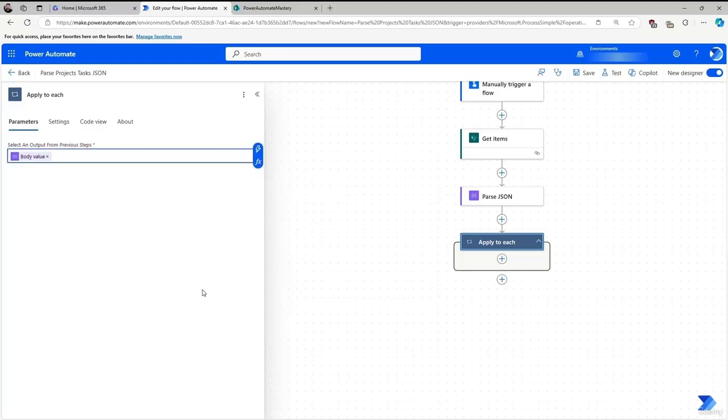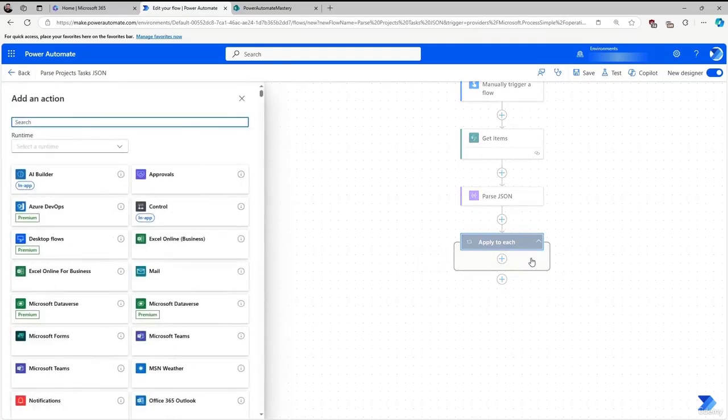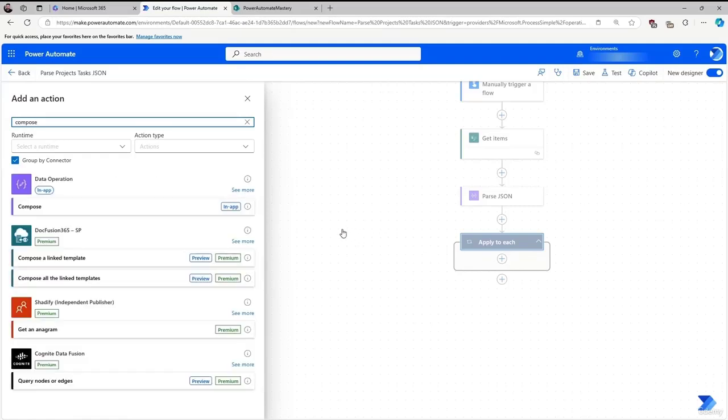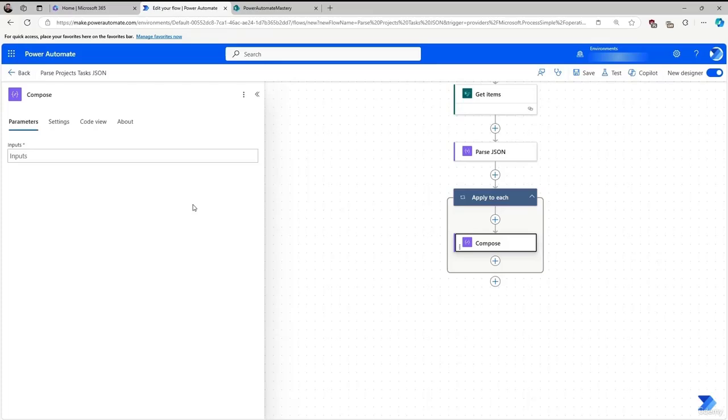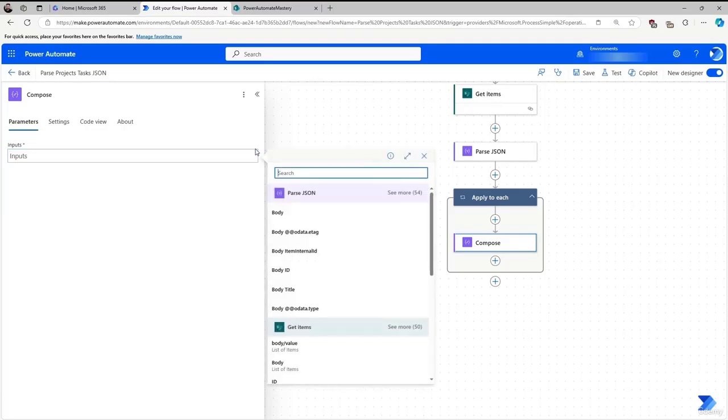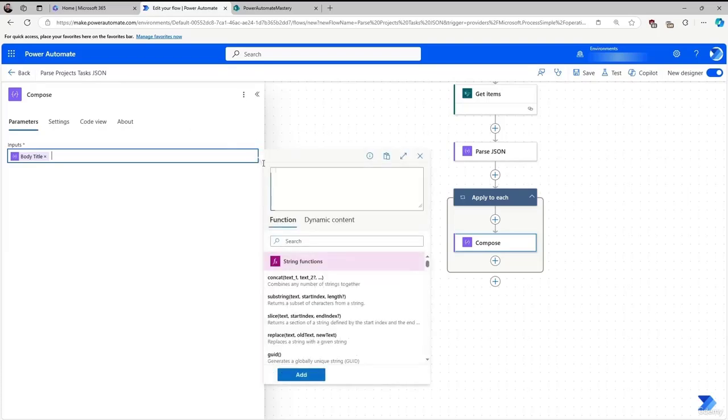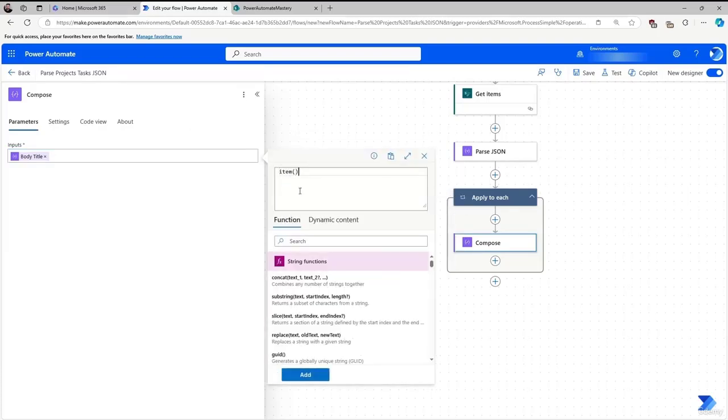Accessing nested properties. When adding a Compose action, click inside the Inputs field and reference the specific properties of the current item using items, Apply to Each, Title. This expression uses the items function to reference the current item being processed in the loop. Accessing nested objects. For nested objects, such as the assigned to field, which is likely an object containing properties like display name and department, reference it similarly. Items, Apply to Each, assigned to, display name.